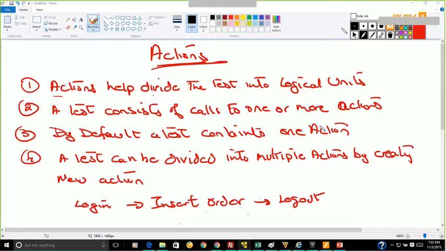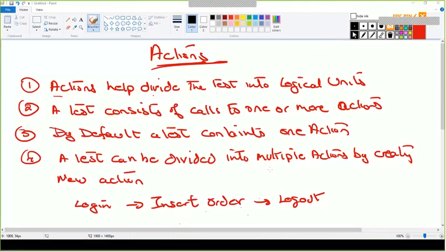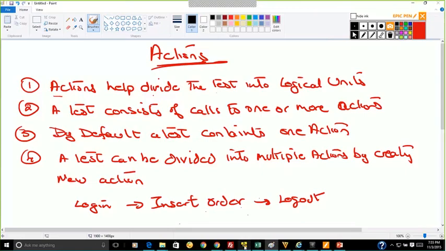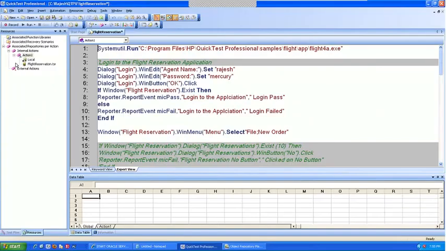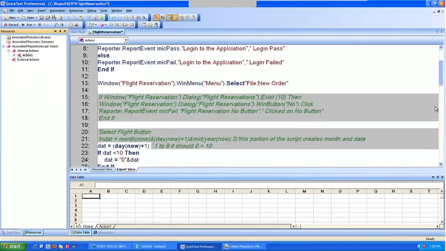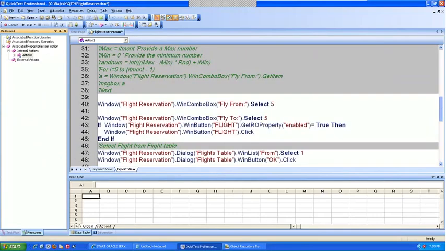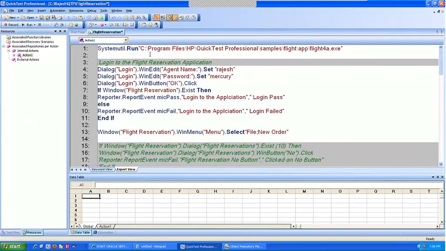Yes, Rajesh. Yes. Can we split this like this, right? Yes. So let's do the flight application. For the flight reservation. Yes.